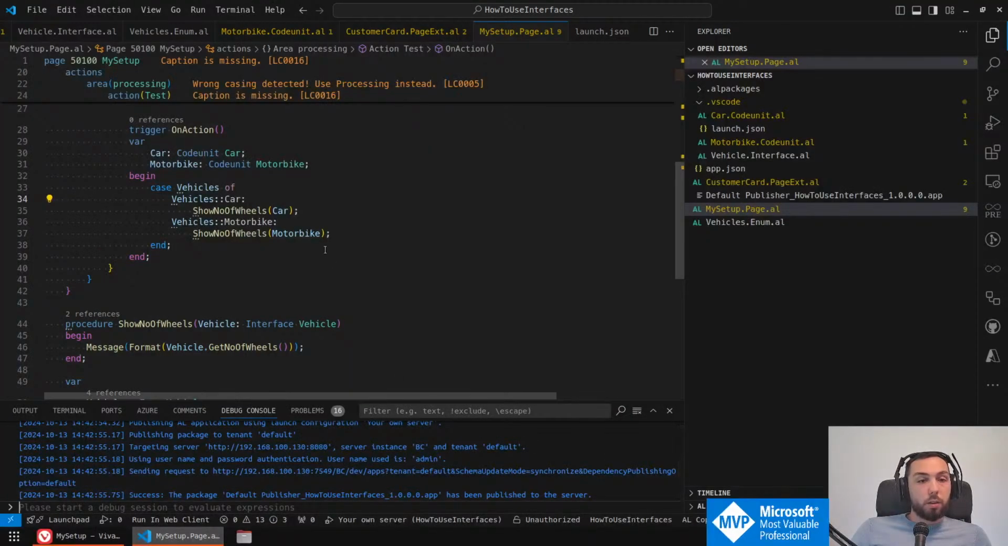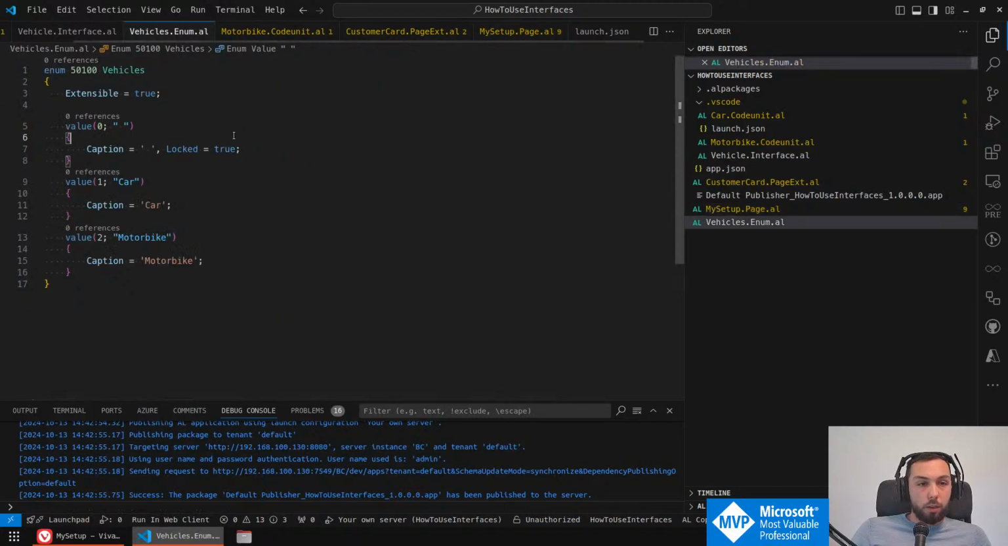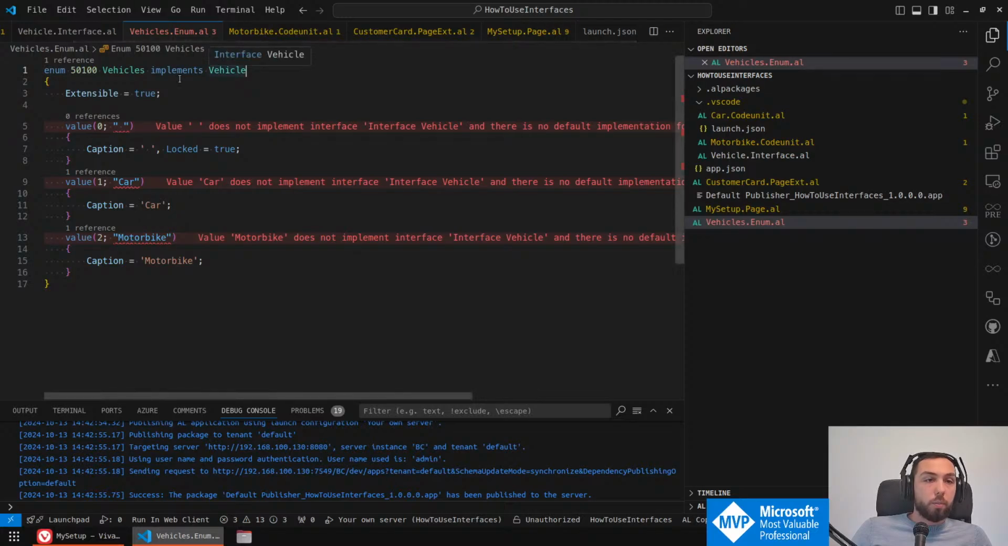But this could be quite a number of places throughout the system, especially if I want to extend an enum. If I now had my extension and wanted to implement another vehicle, maybe a boat, which doesn't have any wheels, then I really need to extend all the places throughout the entire system. And I need to find and identify those places. So it gets messy. For that reason, we can do implementations on enums as well.